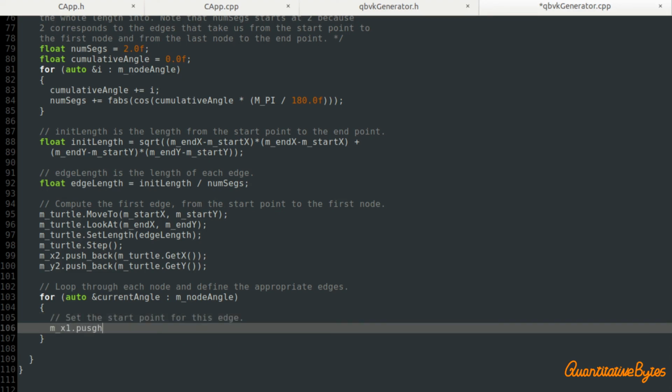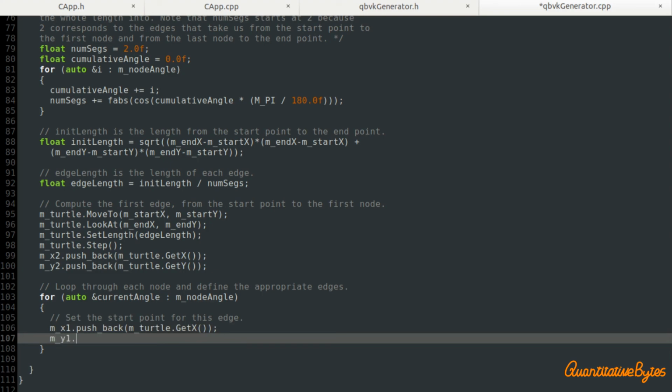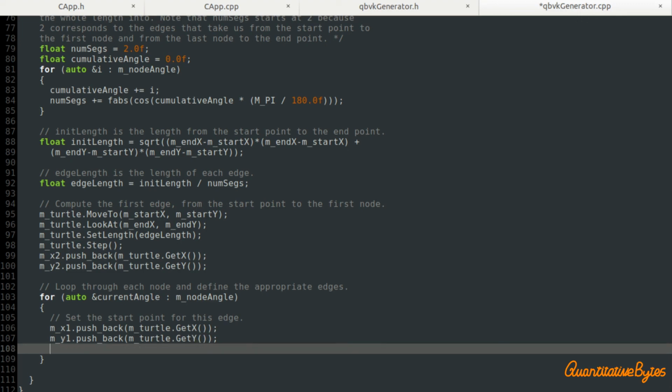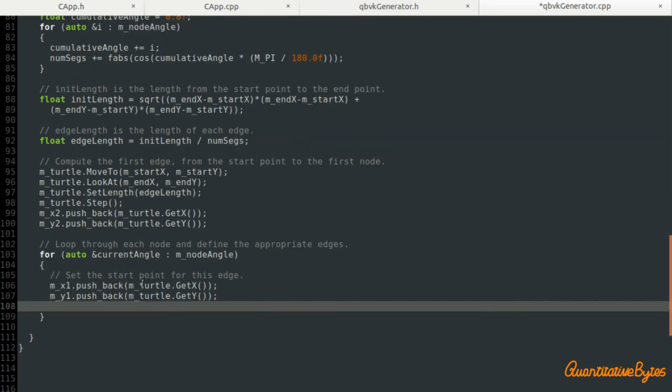mx1 dot push back m turtle dot get x, and my1 dot push back m turtle dot get y. Just like that. Notice that the start point of this edge is equal to the end point of the previous edge. Right, and then we're going to rotate the turtle.